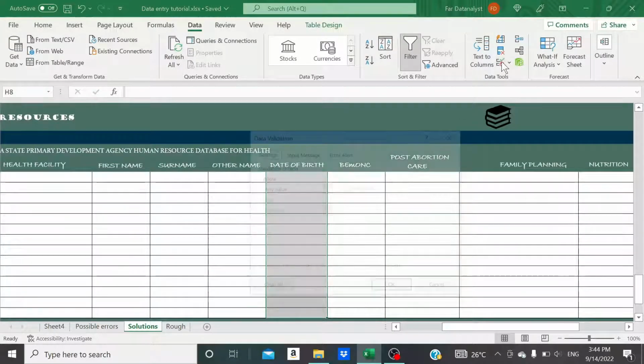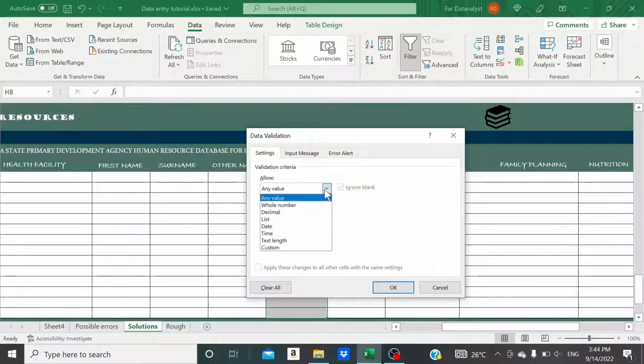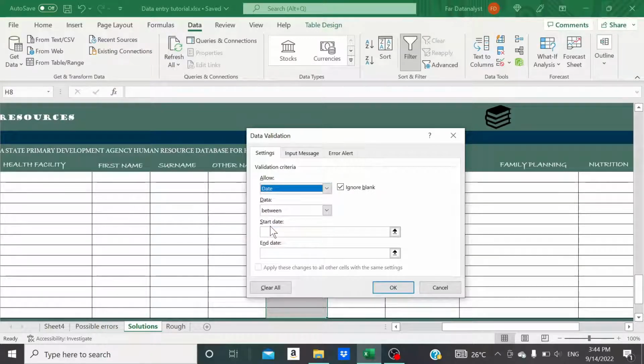Then I come to data validation. Good. Hit on this drop down. So instead of list this time around, we are going to be making use of the date option. When you hit on date, you can see you have a drop down here that says between. But when you click on it, you can see not between, equal to, not equal to. These are just how you want the condition to go about.